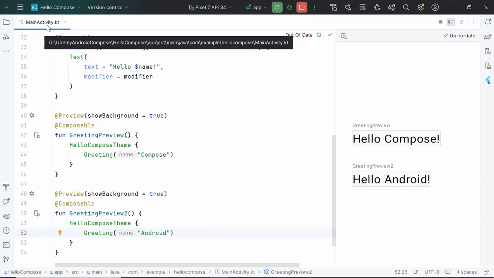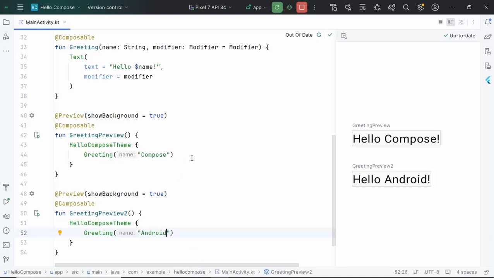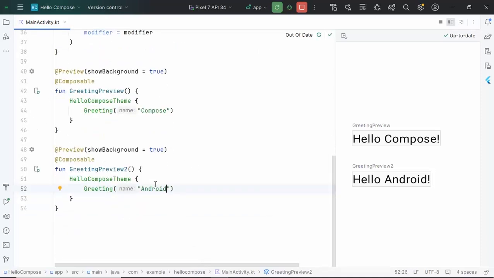So inside a single Kotlin file, we can provide as many preview functions as we want to see the changes immediately without restarting our application on the emulator, and thus save some time.